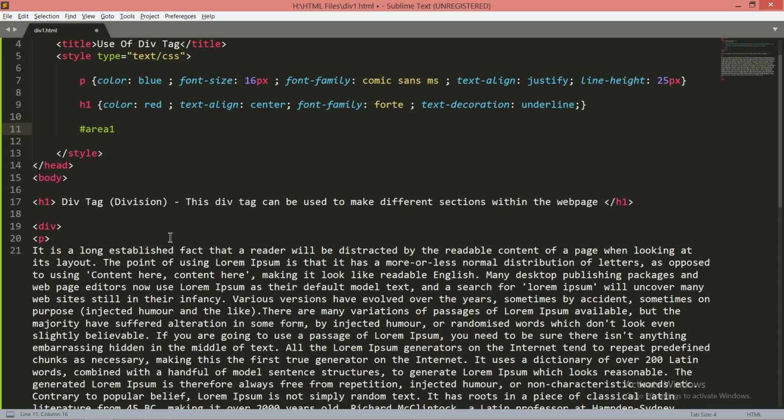Now you all know area1 is what? Area1 is the name of the ID. It can be any name, you can give it any name. But remember one thing, put the hash symbol before it. This represents your ID selector. And here within this particular div tag I will write the ID, that is area1.